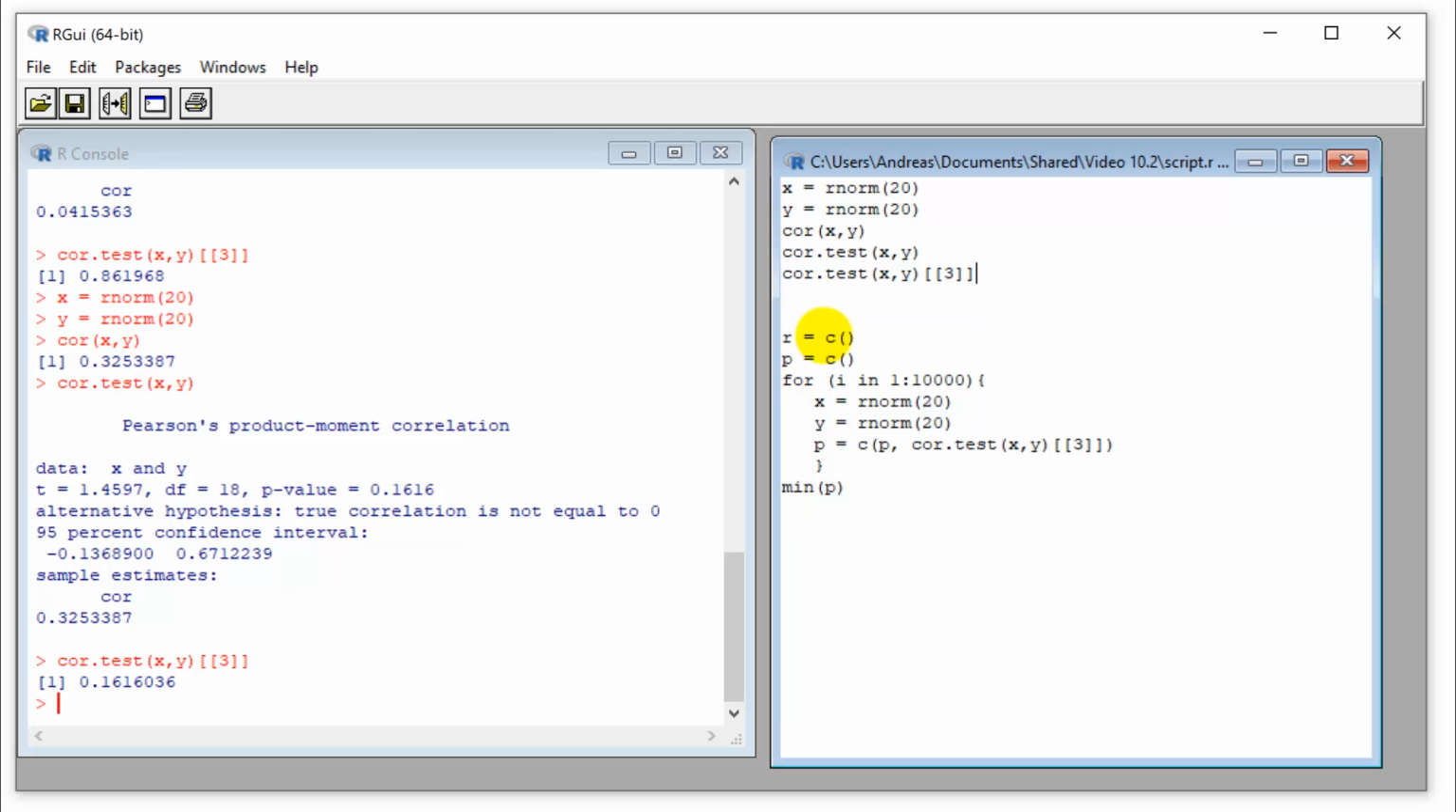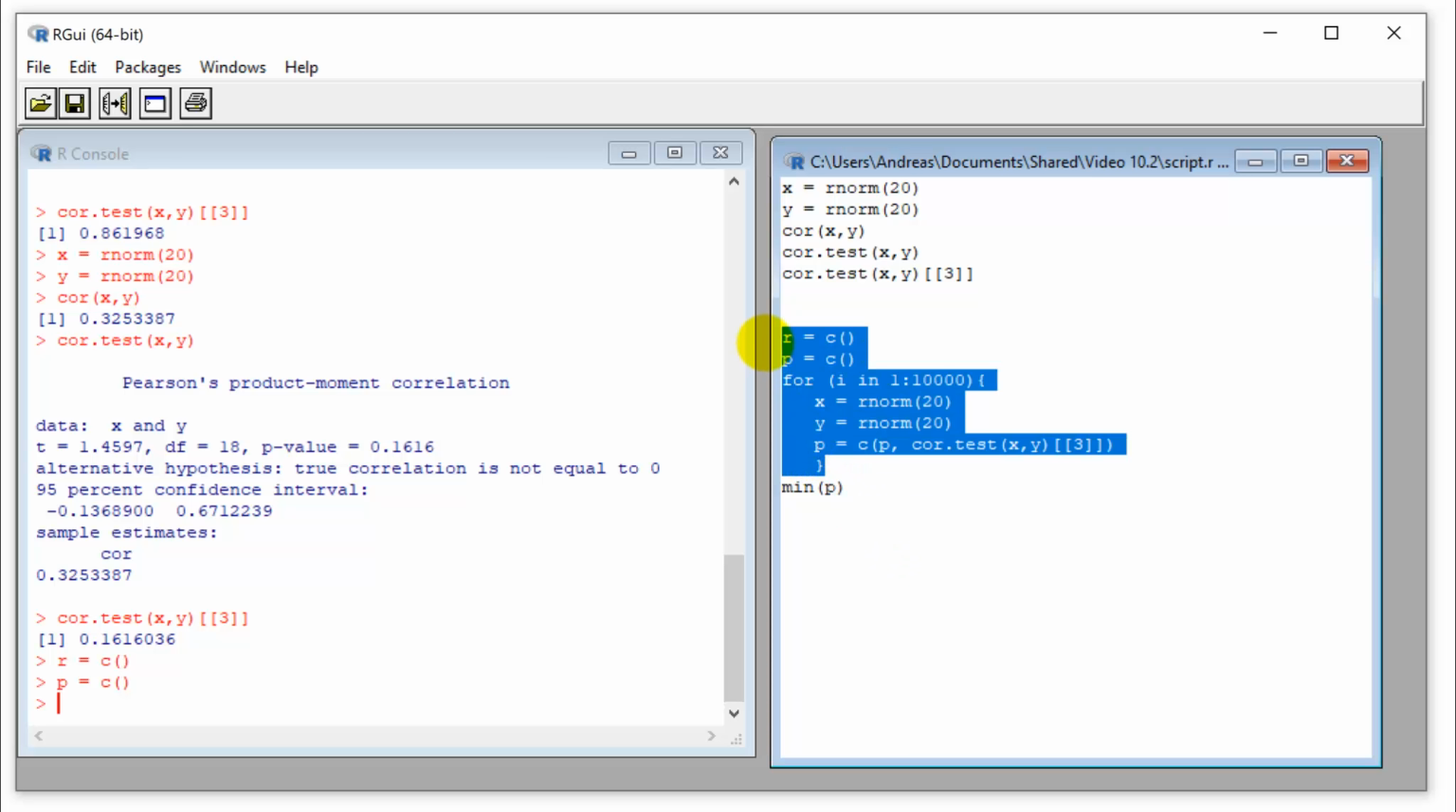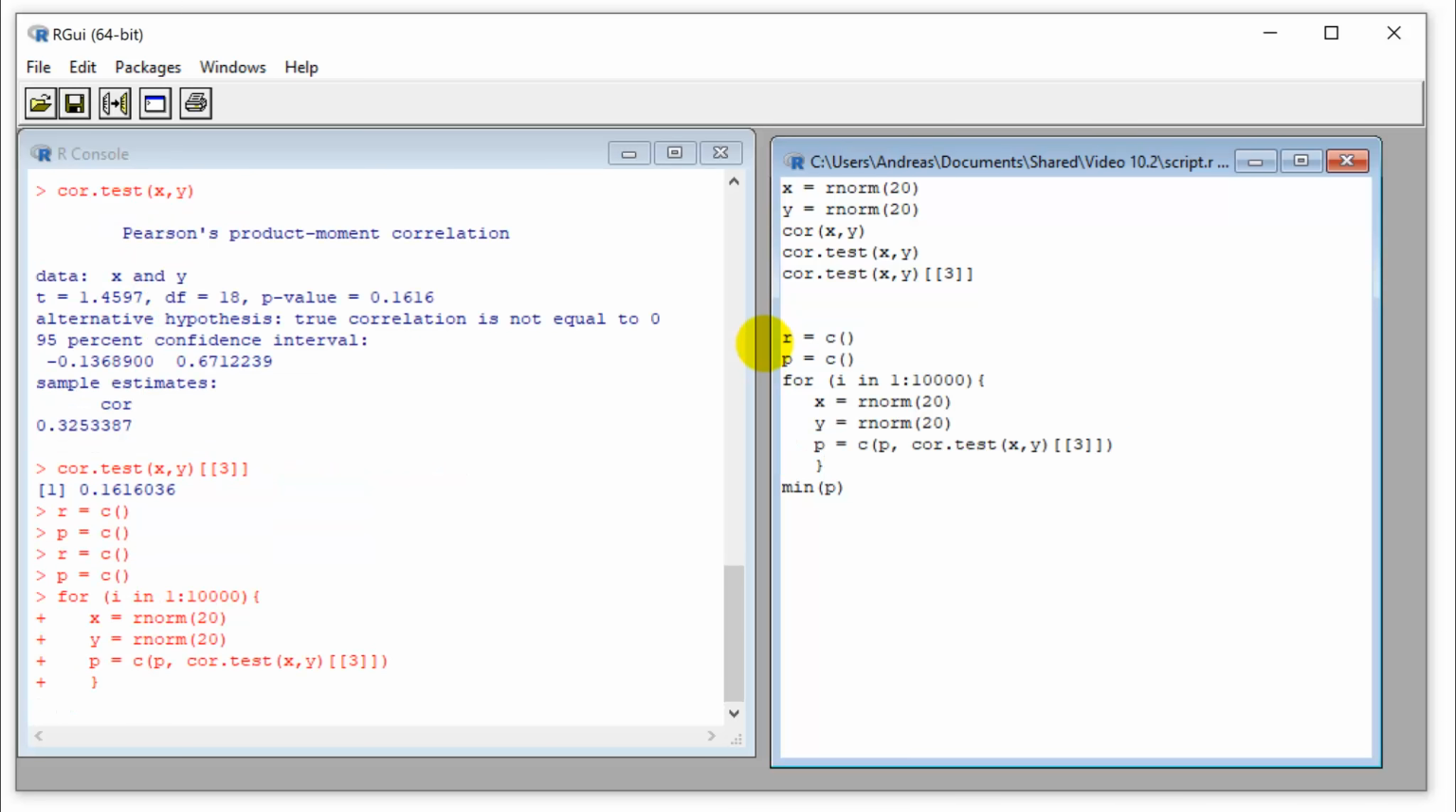I don't want to do this here manually, so I'm writing a little loop. I have a vector here that saves my R values, that's empty, and a vector that saves my p-values, that's empty. And then I do this 10,000 times. That's exactly the same code that I had above here. And I'm just adding my p-value to that empty vector here. So let's run this 10,000 times, see what happens.